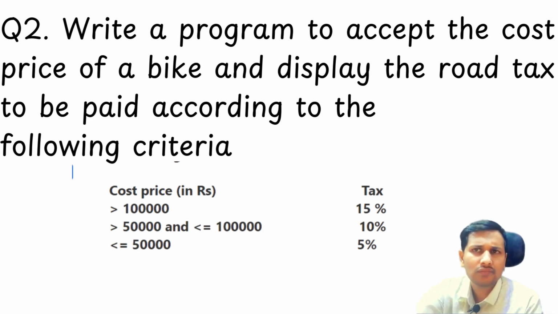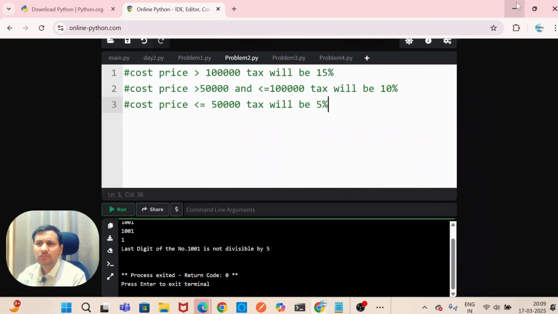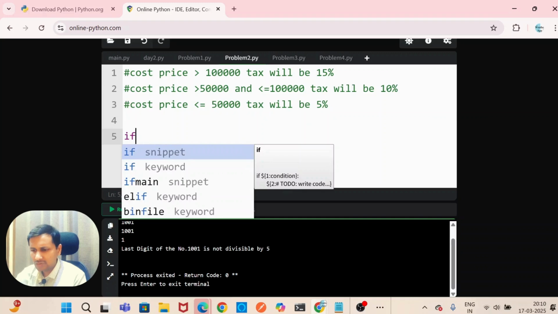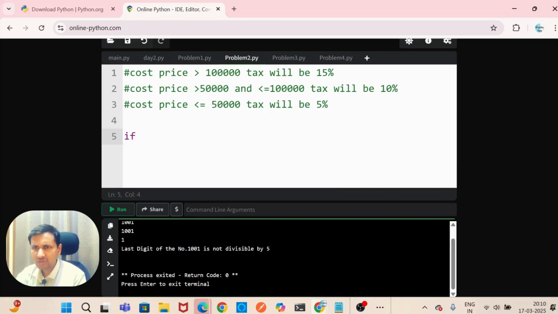So let us start the solution. Now let us start solving problem 2. We have written the points and comments. Cost price greater than 1 lakh will be 15%, between 50,000 and 1 lakh it will be 10%, and if it is less than or equal to 50,000 it will be 5%. This is a very simple question where we are going to use logical operators. Suppose we take cost price as CP, and here will be tax paid. We are using camel case here. We don't need to write tax paid like this, but yeah, we can do it like this.